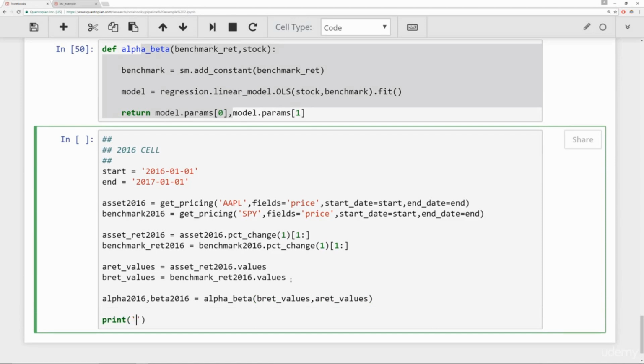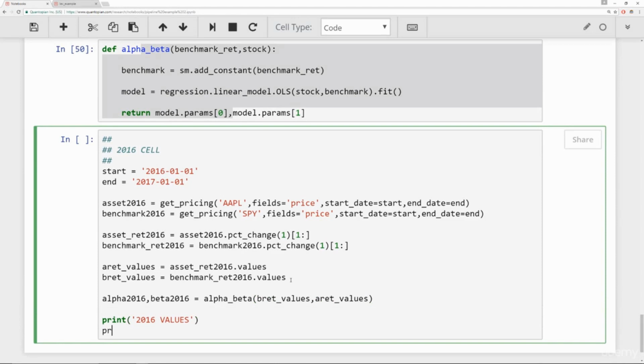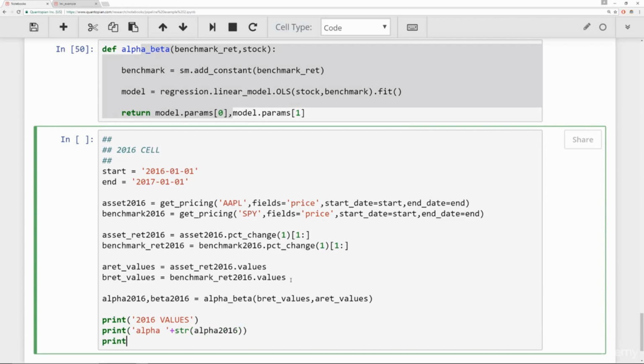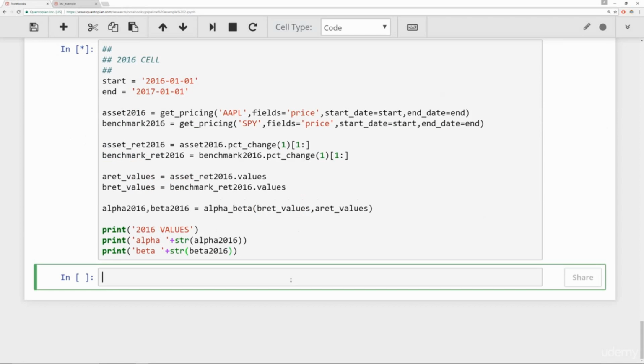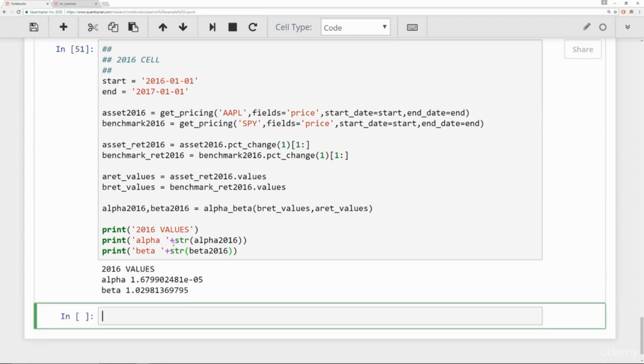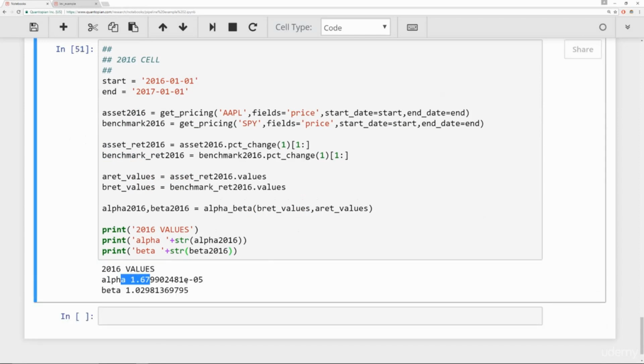And then let's have a couple of print statements. We could say something like 2016 values, and then I'm going to print the alpha, and then I'll just concatenate that with the string alpha_2016. Then I'm going to print beta, and then concatenate that with the string of beta_2016. Okay, so we'll let that run, and this should give us the information for 2016: an alpha value for 2016 and our beta value. And this is for Apple stock.